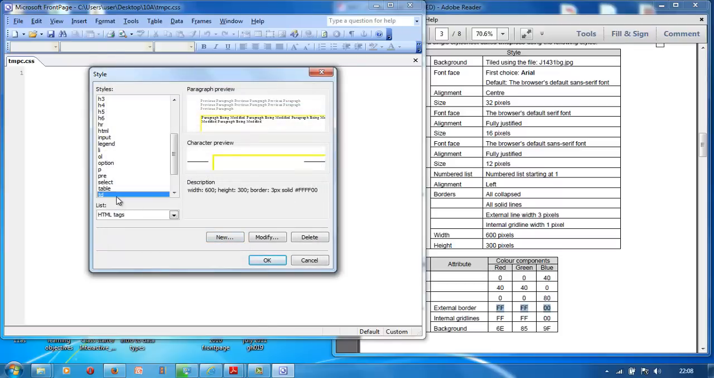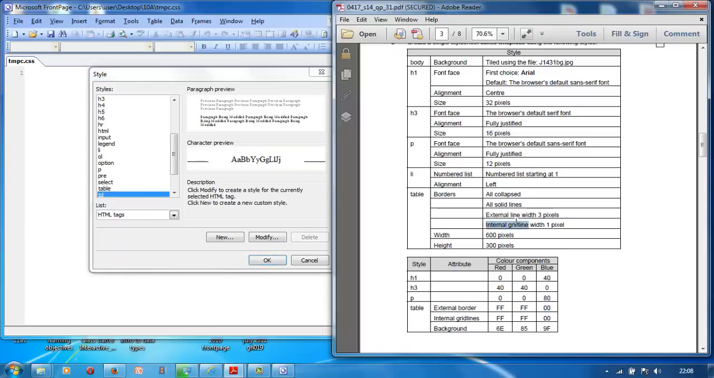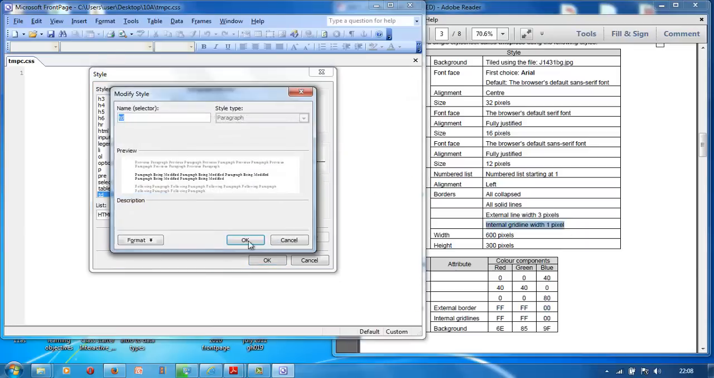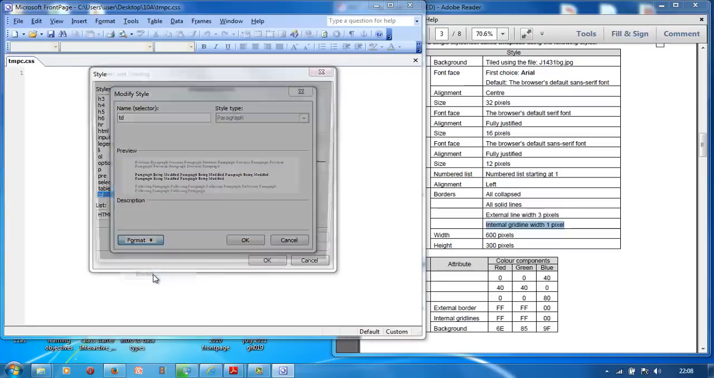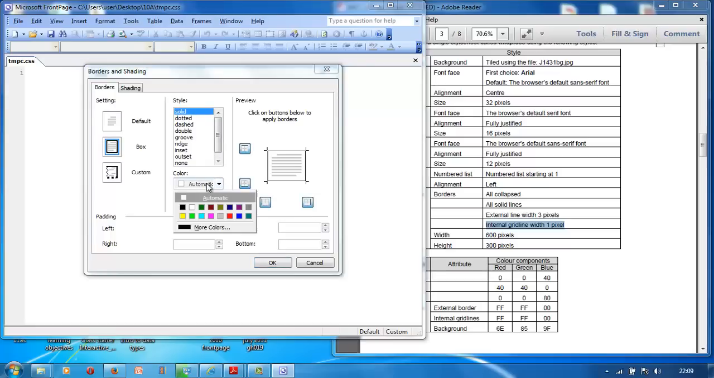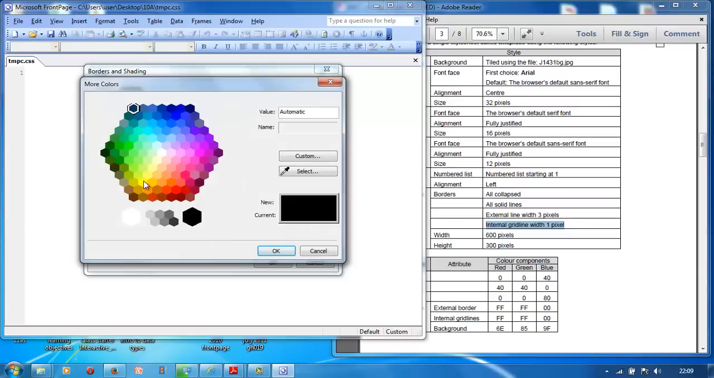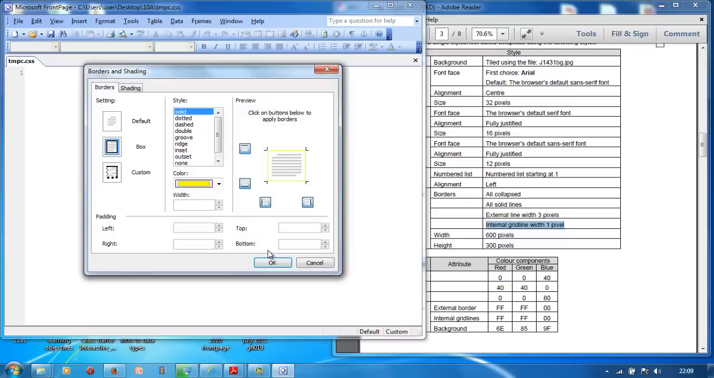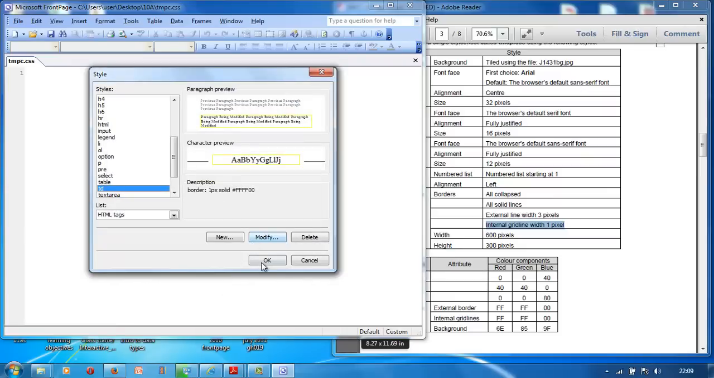The next thing we've got to do is TD, because we haven't done TD. TD is the internal stuff. So that's quite easy. You go modify, you go format, border, solid line. I don't tell you solid, but it's got to be solid. What's the color? We know what the color is by now. It's the same as the other one. You type in FFFF00. You'll go okay. What's the width? Internal grid line width 1 pixel. You go 1px. Can you see that? And that's it. You go okay. And you go okay.